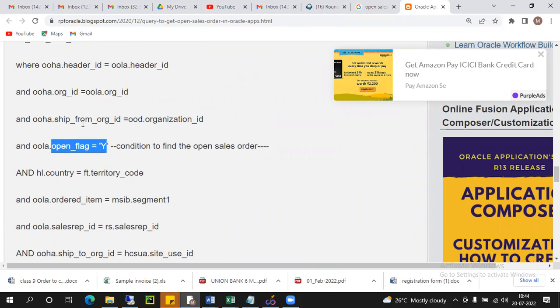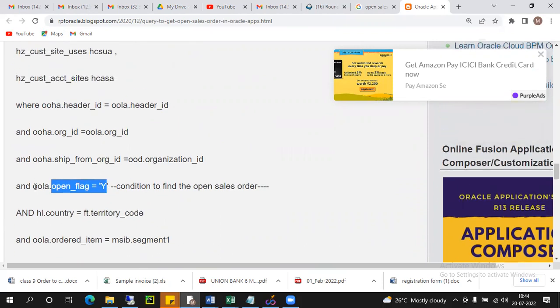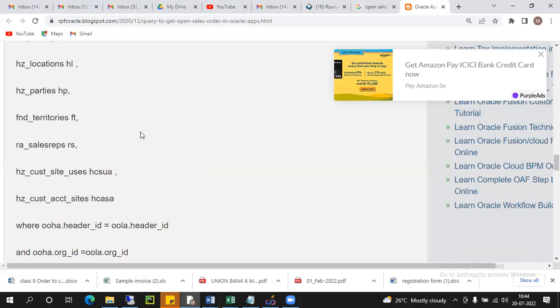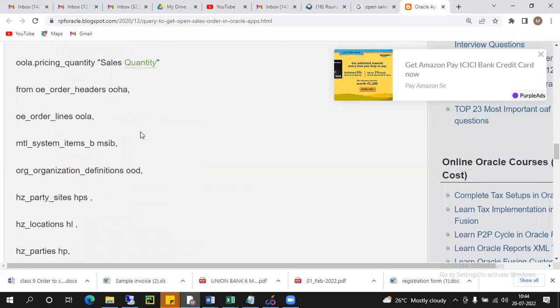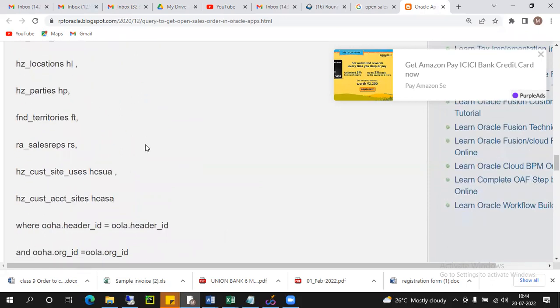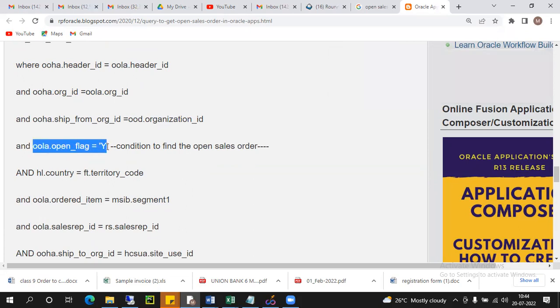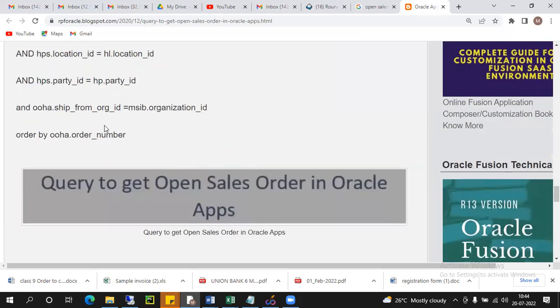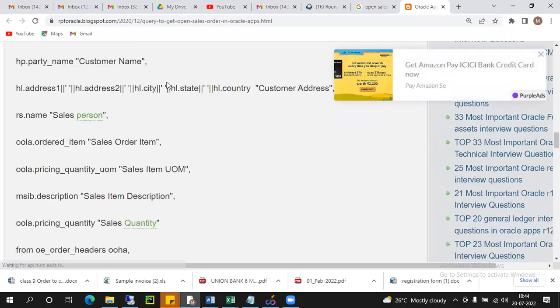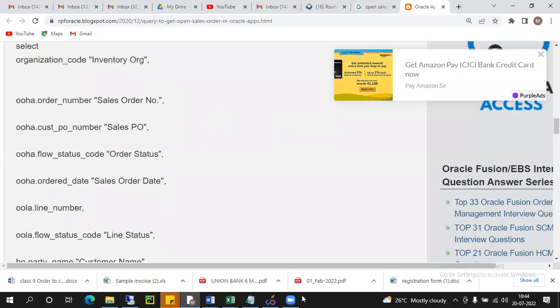Okay. And that too, that is at line level, it is OOLA. OOLA stands for OE order lines all. This one. At header level also there is a flag, but they have taken the line level OOLA open flag here. So forget about the entire query. We don't require all this.